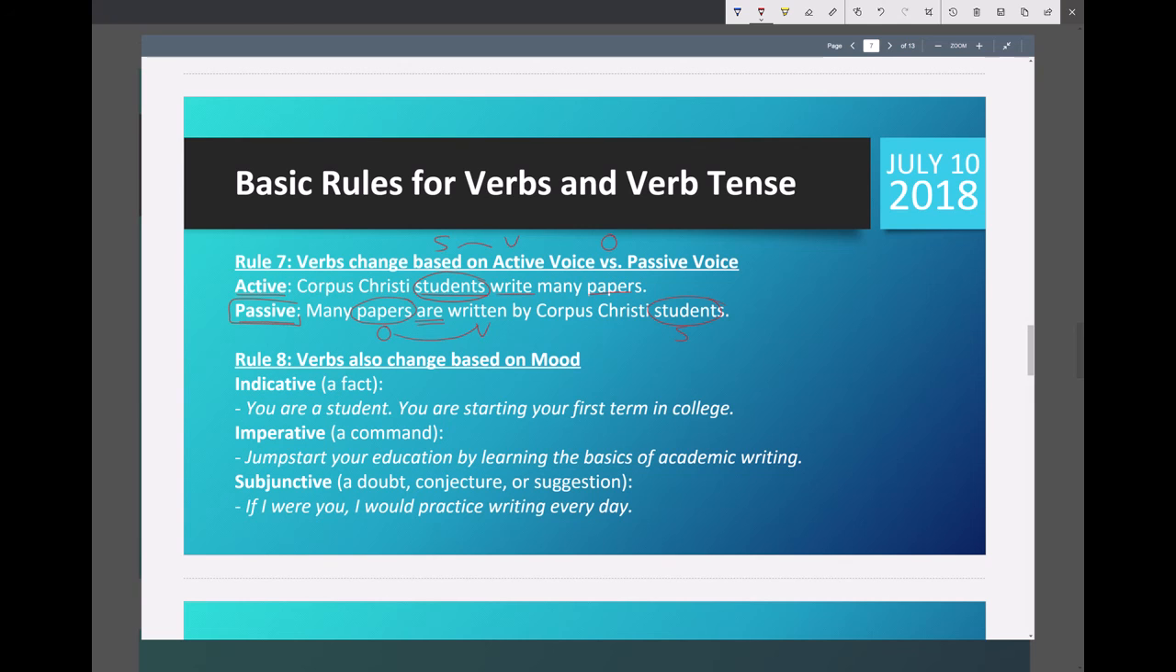Rule number 8. Verbs also change based on mood. There are a few different moods here. So the first mood is an indicative mood, which is trying to say a fact. The second mood is an imperative mood, which is trying to give a command, telling someone to do something. And the third kind of mood is subjunctive. So it's either to show a doubt, make a conjecture, like a kind of guess, or a suggestion.